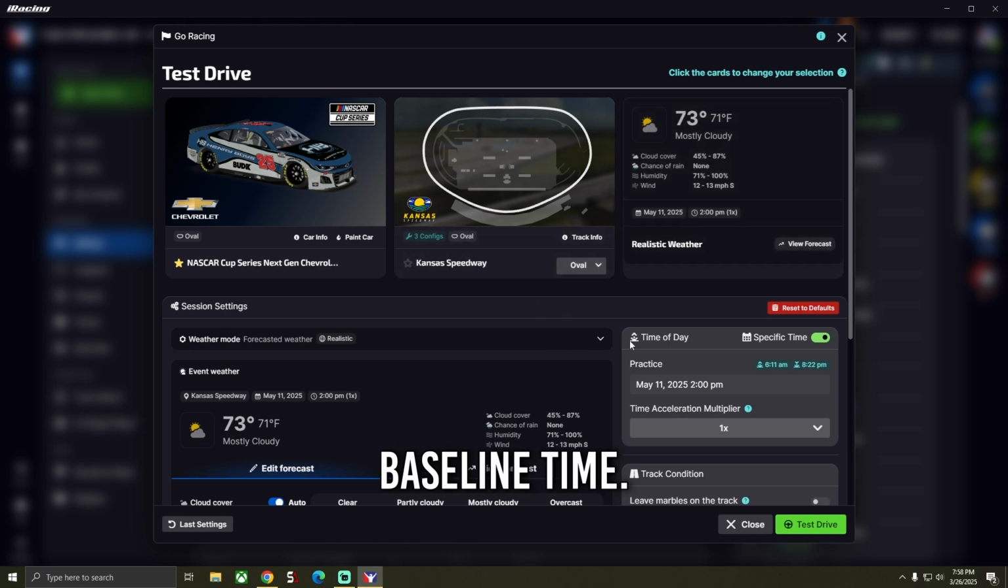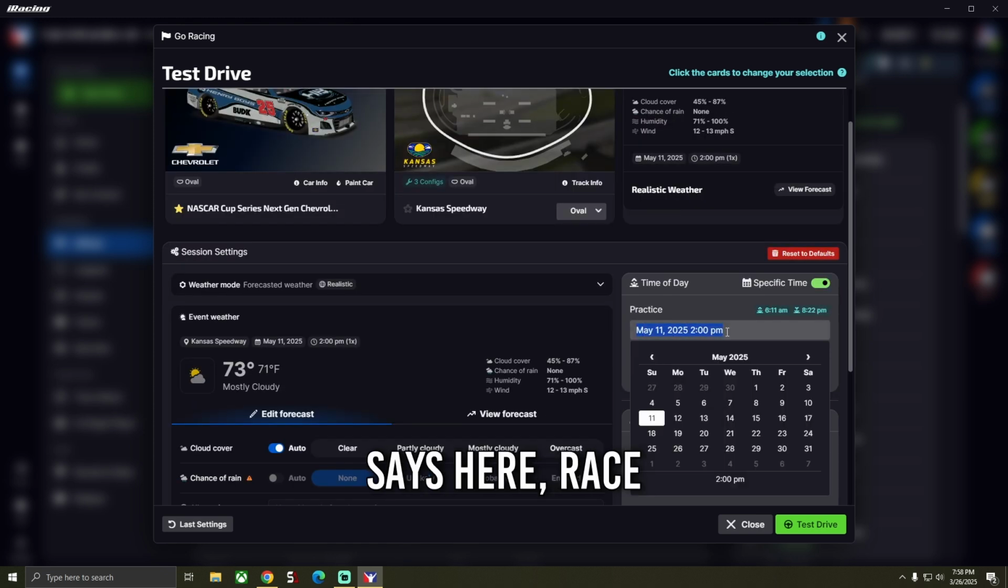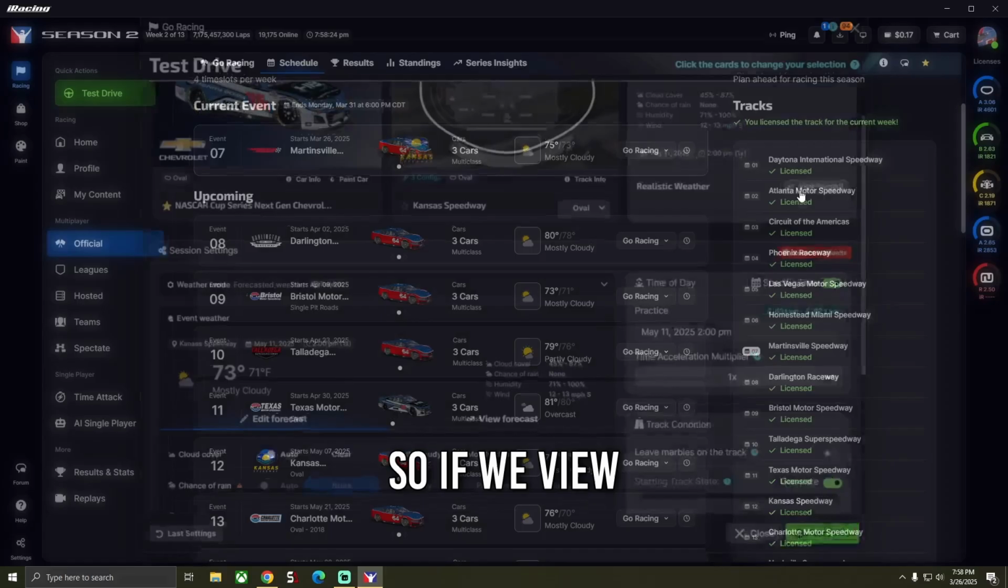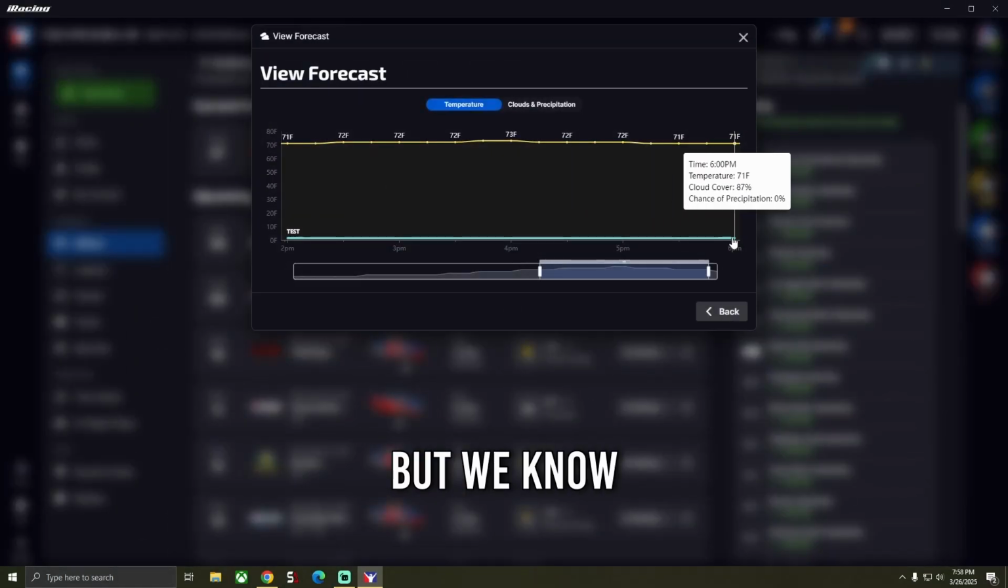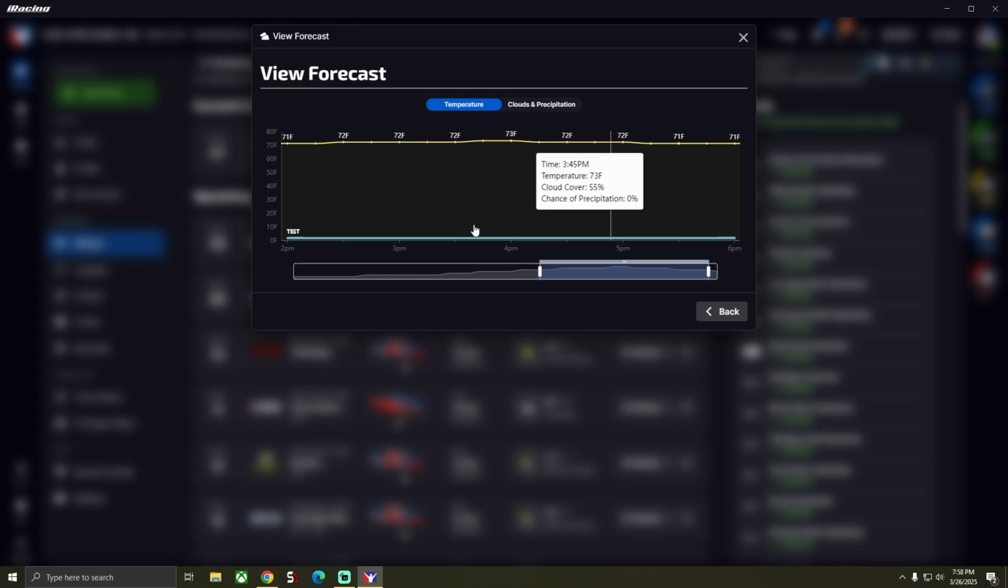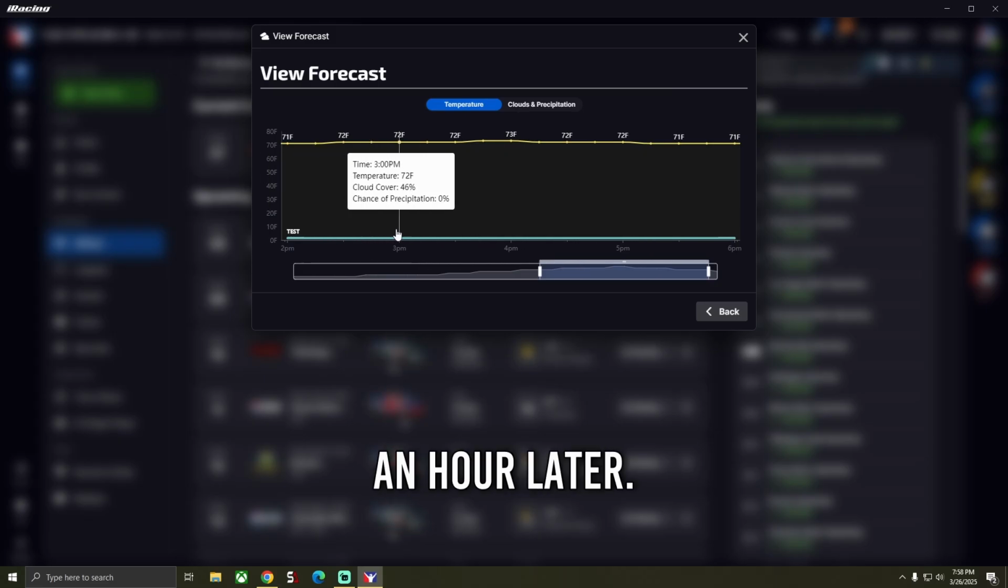But we're going to pick a baseline time. So the session says here, race starts at 2. So if we view the forecast, this starts at 2. It goes all the way to 6, but we know the race isn't going to go on all the way to 6. So we're just going to pick an hour later. You can't win on the first lap. You win the last 10 laps, the last 5 laps, the last lap. That's when you're going to win. So that's when you want your optimum temperatures and your setup to be.